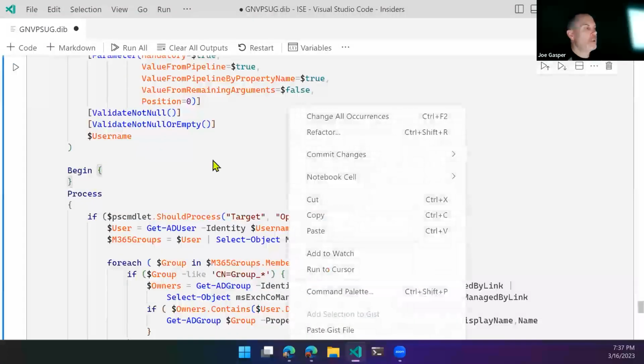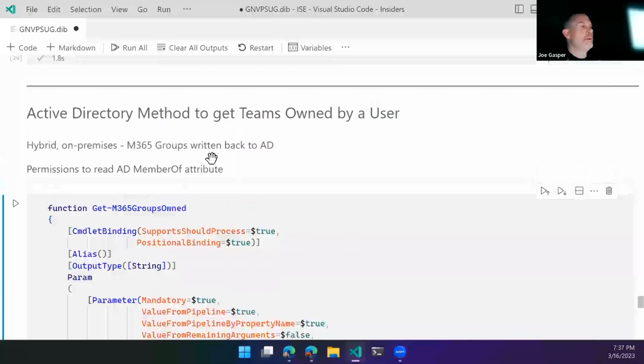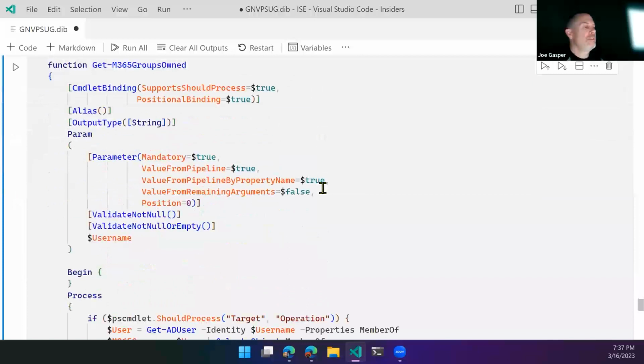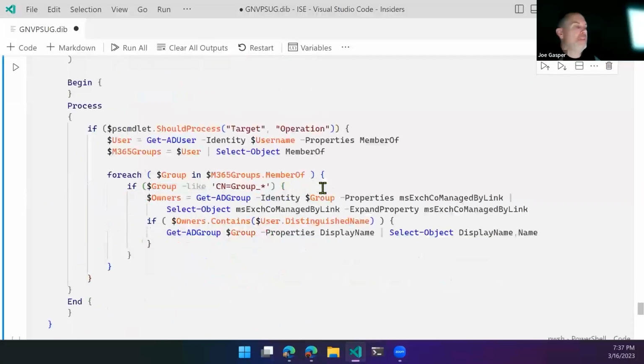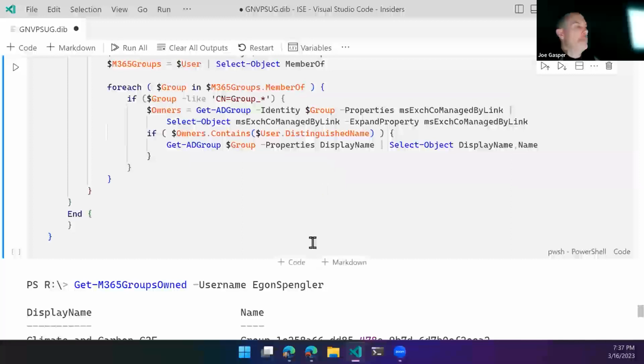So in this case, what this code is doing is, I wanted to know, what does this owner own? What teams do they own? Typically this is helpful if you're offboarding a user. You want to get someone else into those teams as an owner. You don't want them to be the only person. So we can run some code to quickly find out what teams they own, what groups they own.